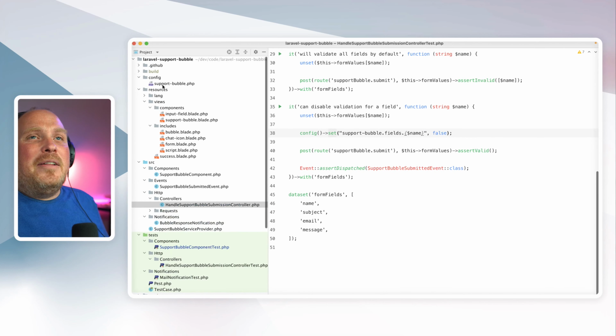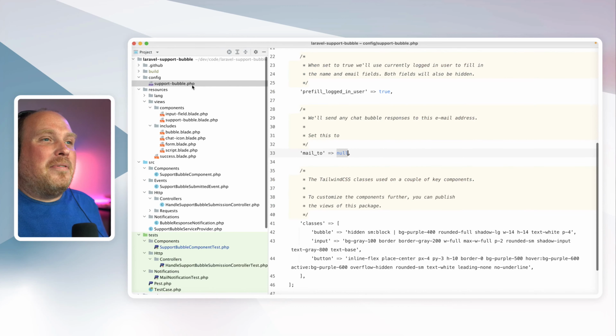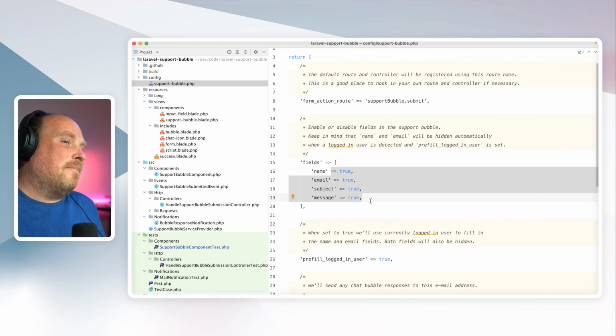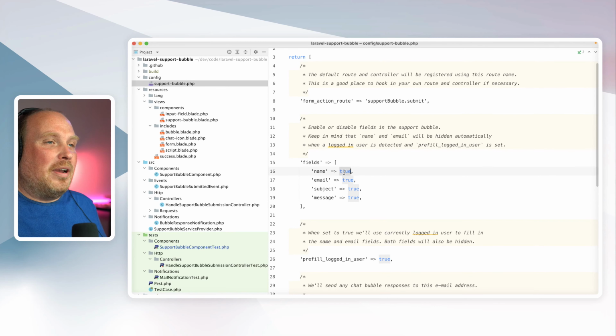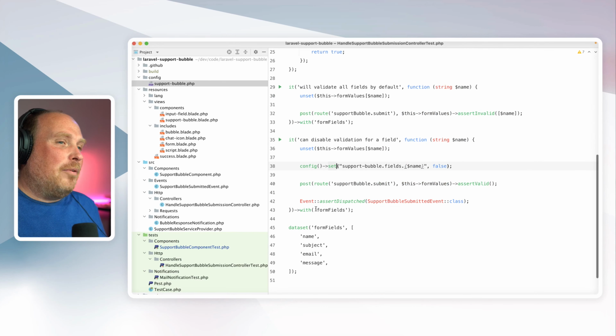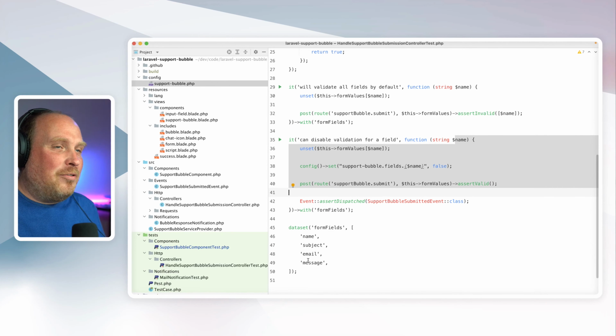In our config file, you can also say that some of the fields shouldn't be required. So if you set this to false, then they are not required and not even displayed. How can we test that? Well, we are going to use the same form fields data set here. Again, we are going to run this for each and every entry here.